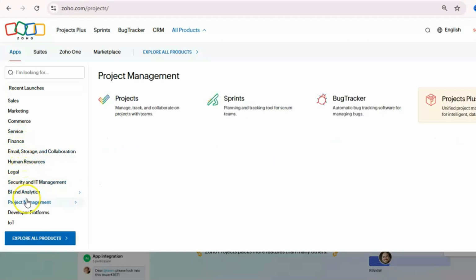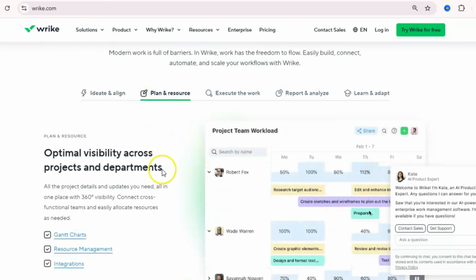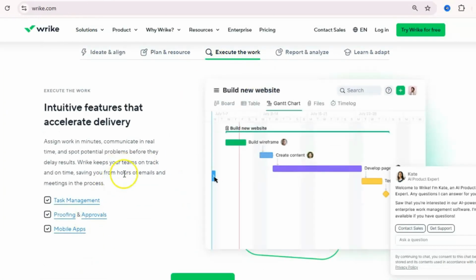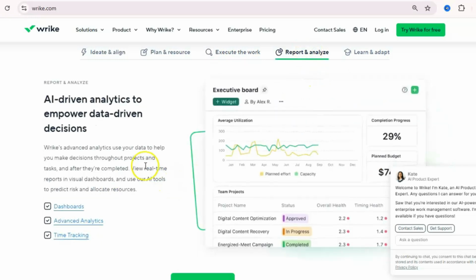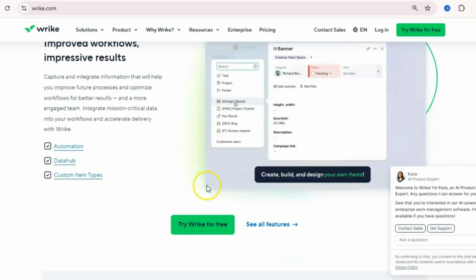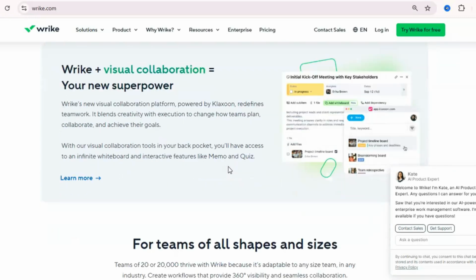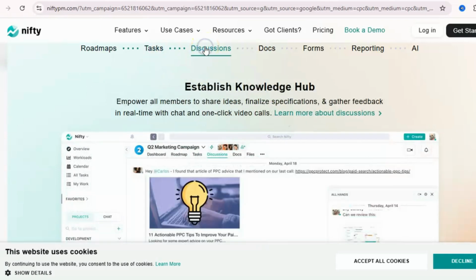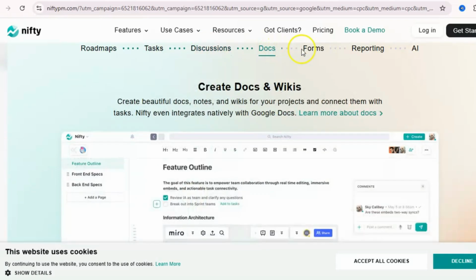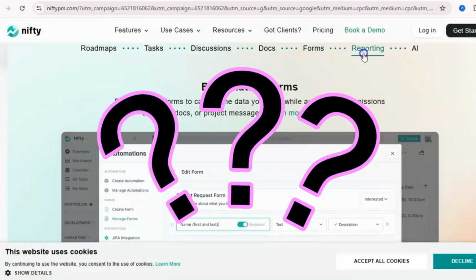And finally, Rike and Nifty are both great all-in-one platforms. They bring comprehensive tools, spreadsheet-like management, and integrated chat into one place, ensuring you're well-equipped for both project tracking and communication. So which one should you choose?